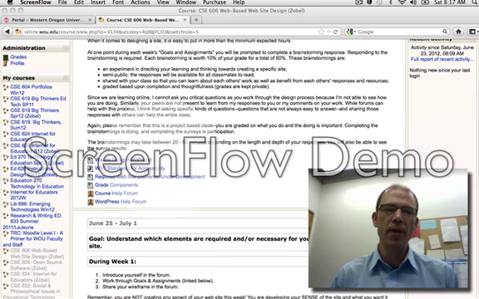Also at the top of the page are the grade components, and I'll discuss that a little bit later so that you can check in and see what the different grade things are necessary for success in this class.